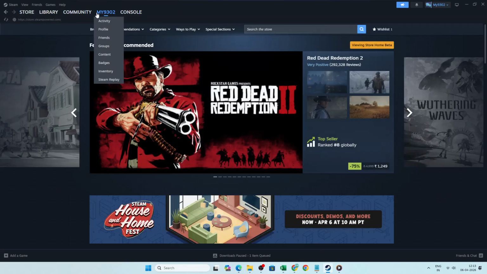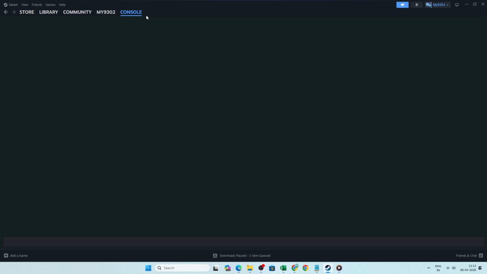A new tab labeled Console will appear along the top of the Steam window, right alongside Store, Library, Community, and your profile name. Click that tab to view the console. That's it. This is the fastest way to get in, and it doesn't change any settings on your system.